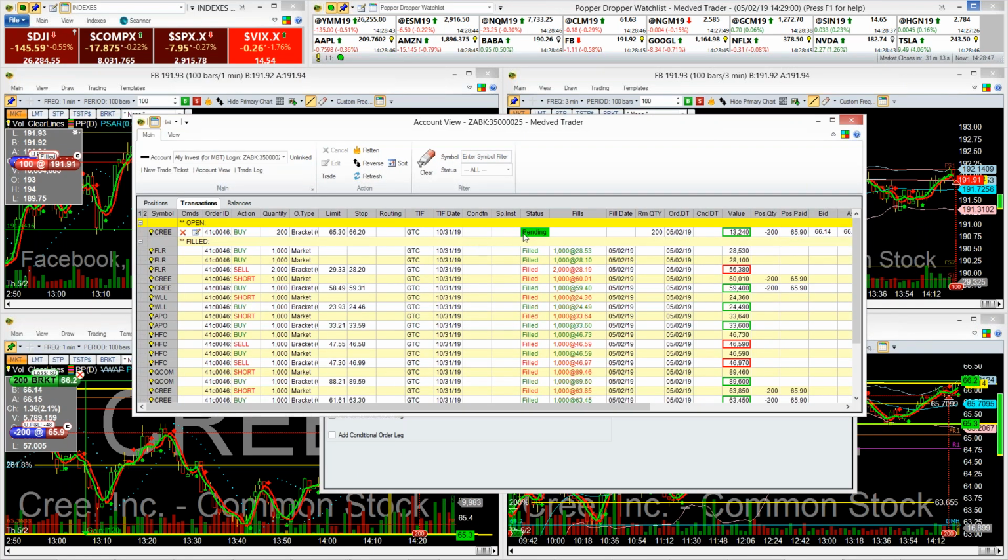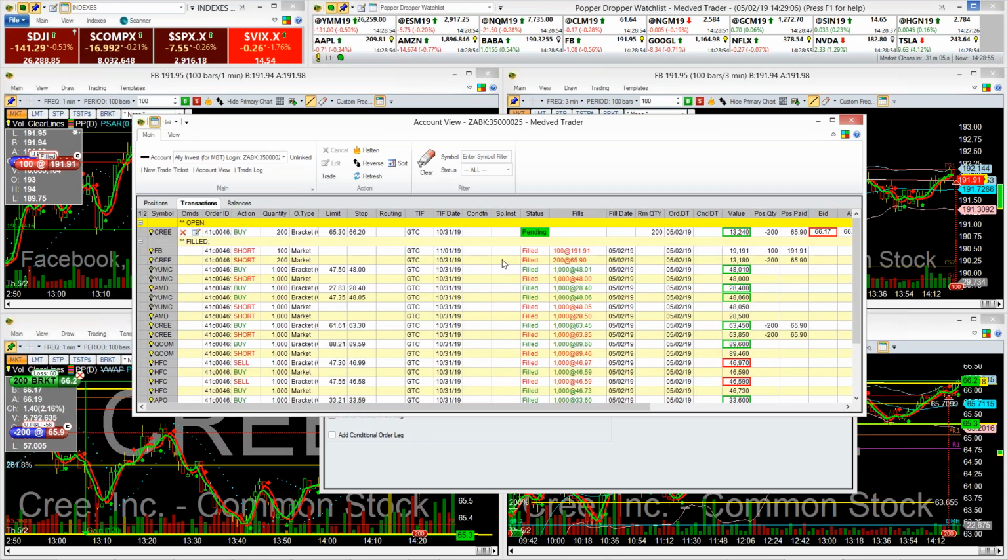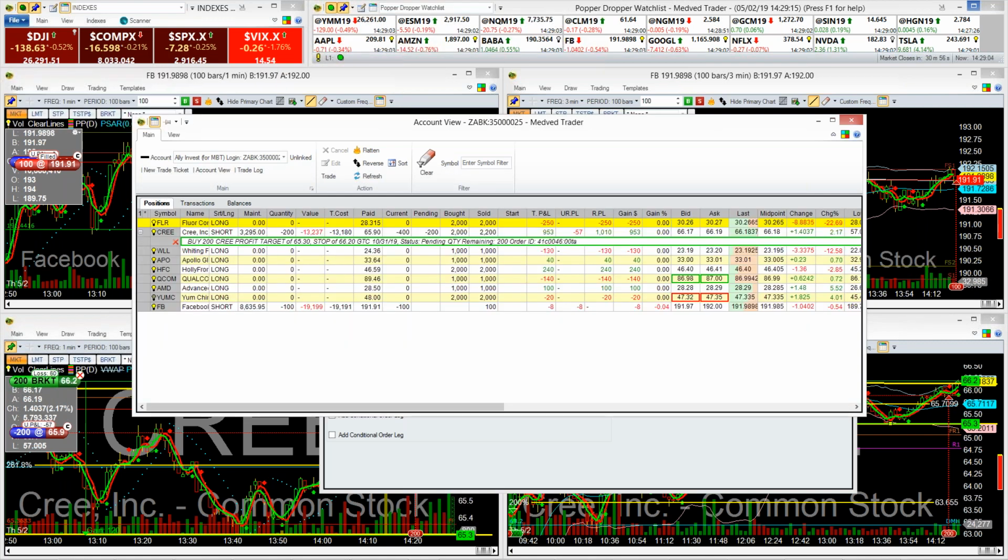I get a confirmation, and actually it is filled right here, filled at 191.91, 100 shares. Then I can go to my positions tab, and I can see that Facebook minus 100 shares, and I can see current P&L minus $11. That's how you open a trade. That's one way to open a trade.